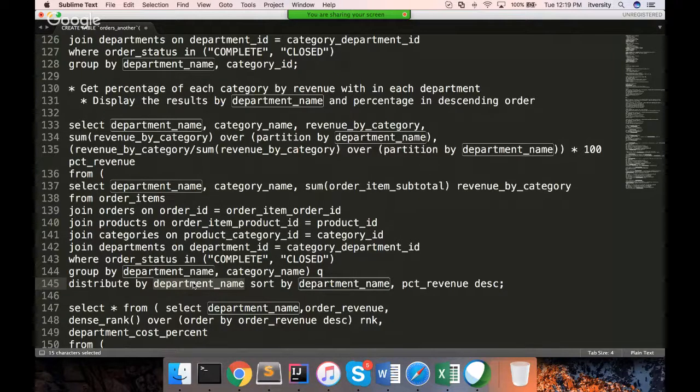If the distribute by clause and sort by clause are both the same, then you can use a shortcut called cluster by. Instead of saying distribute by department name comma percentage revenue and then sort by department name comma percentage revenue, you can just say cluster by department name comma percentage revenue. Cluster by can only be used in a scenario where the columns specified in the distribute by clause and sort by clause are same. Otherwise, you should not use cluster by.